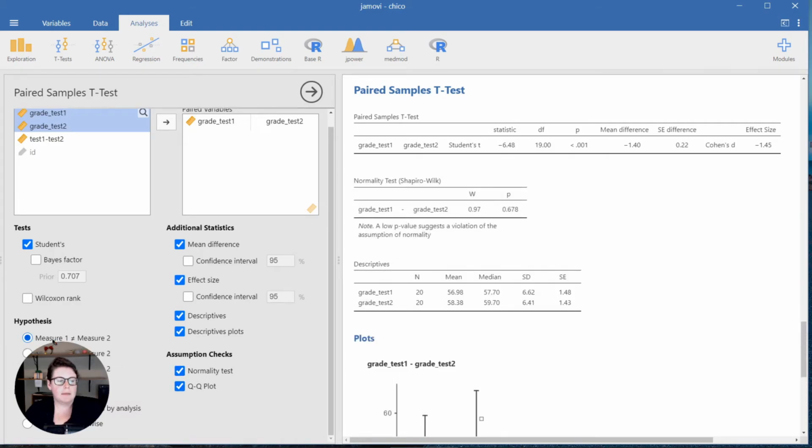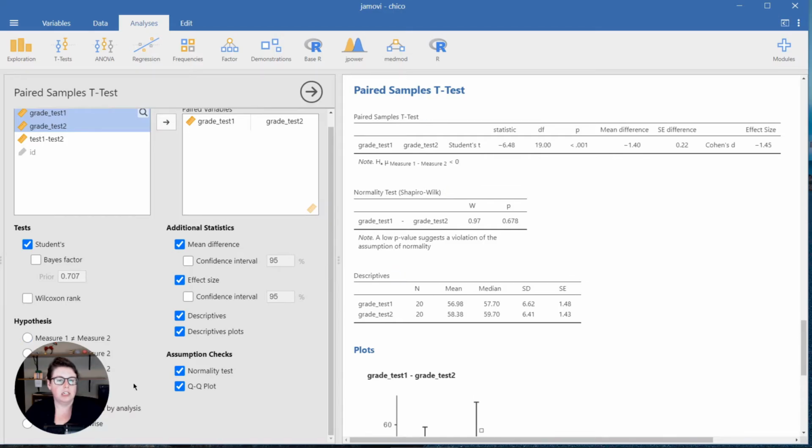But we need to check our hypothesis. Remember, Dr. Chico seems to think that test 2 students will perform better than test 1, meaning measure 2 is higher than measure 1. And that would be this third hypothesis. So you need to make sure that you change your hypothesis depending on whether it's a one-tailed or two-tailed test and what direction if it's a one-tailed test. So that's it. Those are all of our options that we need to choose.